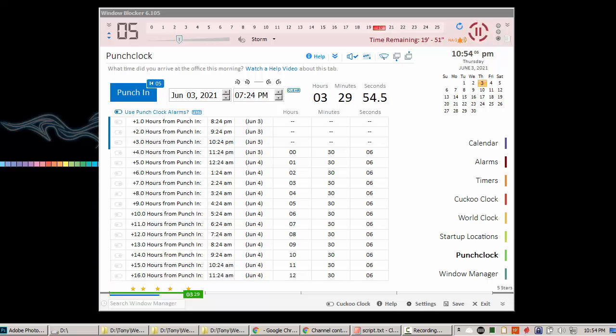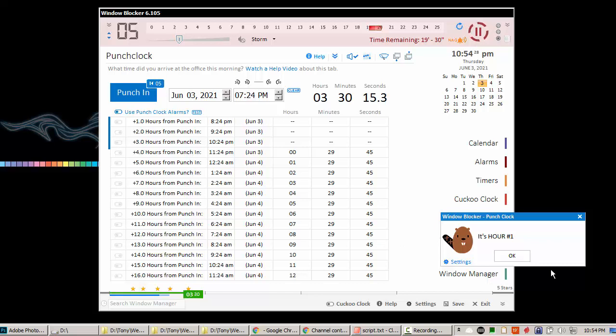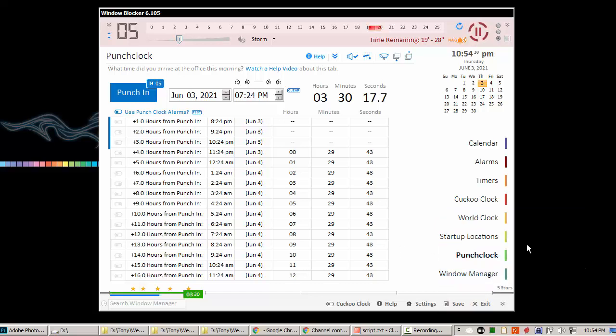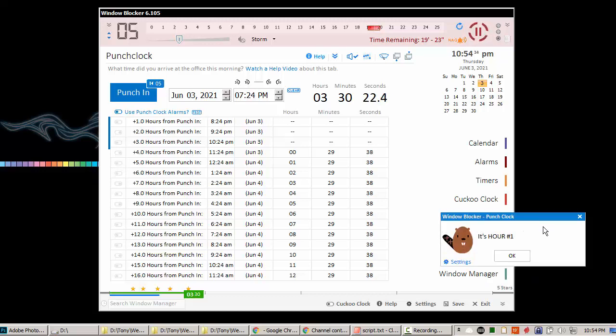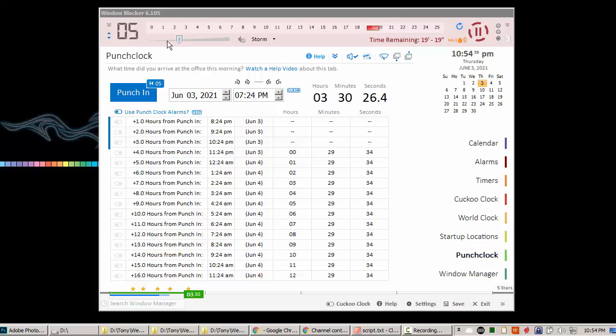So this punch clock panel here is the time grid that actually rules my life for pretty much every work day. I'm referring to this little grid constantly, and I'm watching for these little alarms constantly. When one of the alarms fires, we get this little indication here in the bottom right where Window Blocker just says the hour and the number. So when I get to hour 5, it will just come up and say it's hour 5. And that's how the punch clock alarm works.